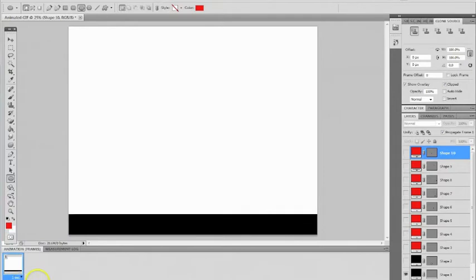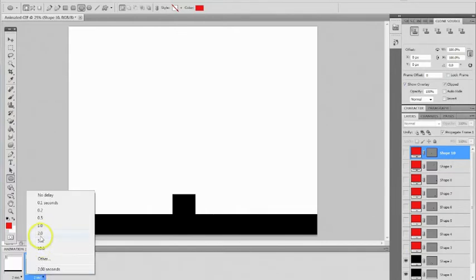For simple animations, there are 2 features to note. 1, the adding and deleting of frames. Second, adjusting the seconds on each frame to make sure the animation is timed correctly. For this animation, we are going to set each of our frames to 2 seconds.